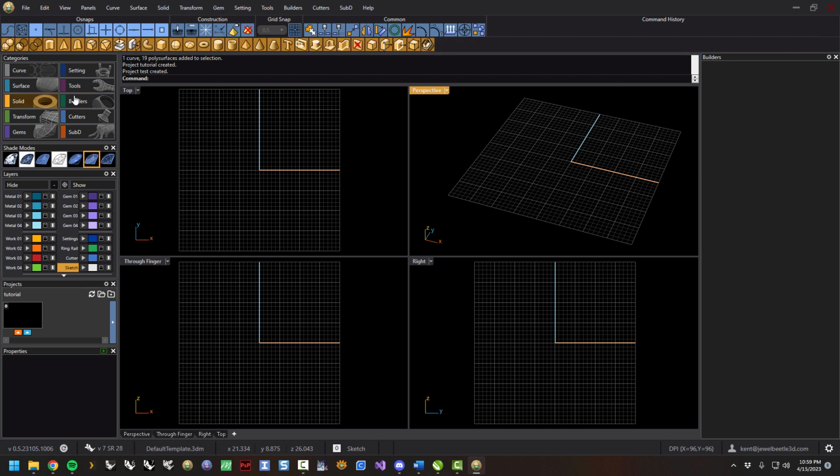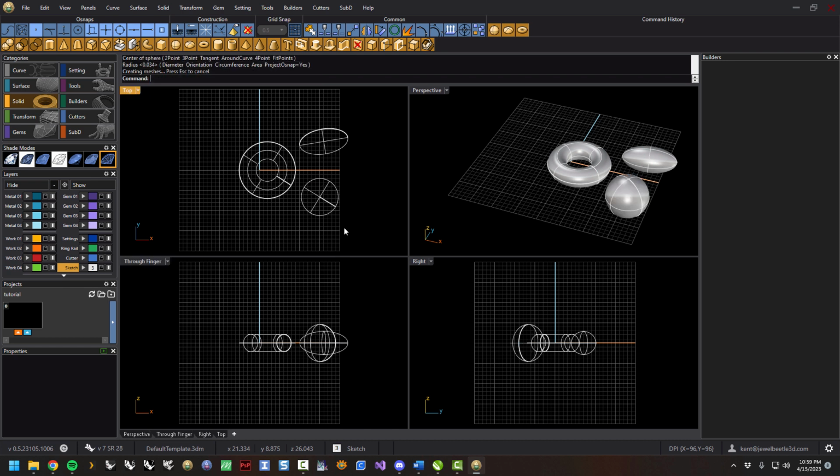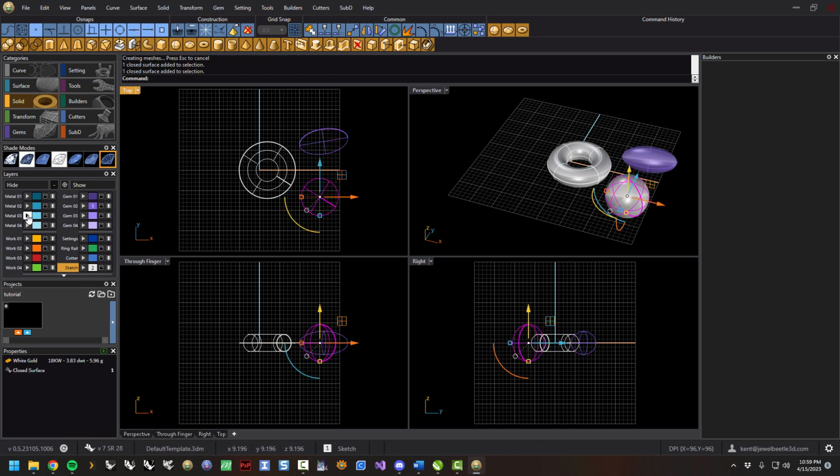Okay, so let's go ahead and learn how to save items in a job bag. So I'm going to go ahead and start out with some real basics here. I'm going to make a torus, perhaps my favorite because it's shaped like a donut, and who doesn't like donuts? And so we'll go ahead and put something on this layer and something on this layer.